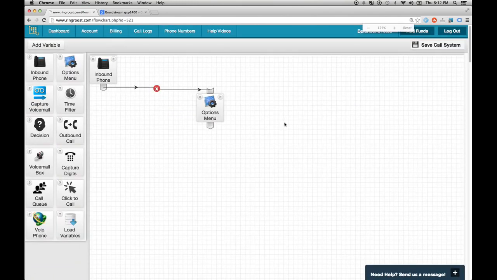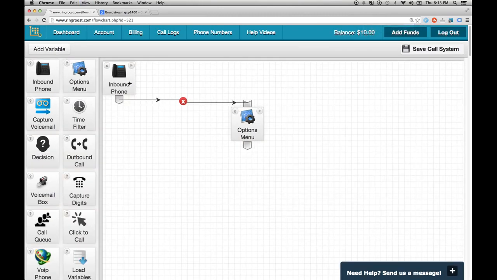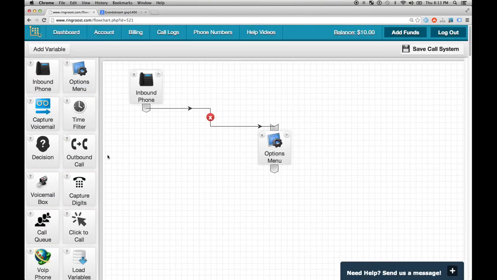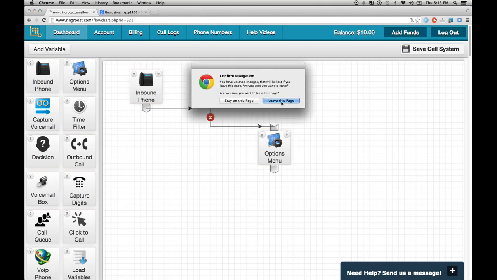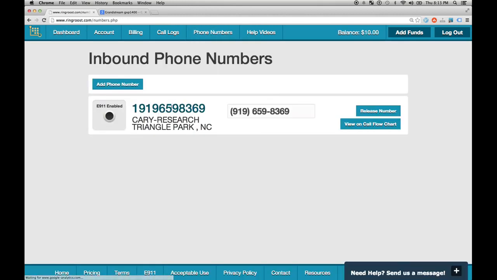To show you real quick, this is an example of basically how we build a phone system. But anyways, for now we're going to go to phone numbers, and I hope this is big enough. So by default, you have one free phone number.